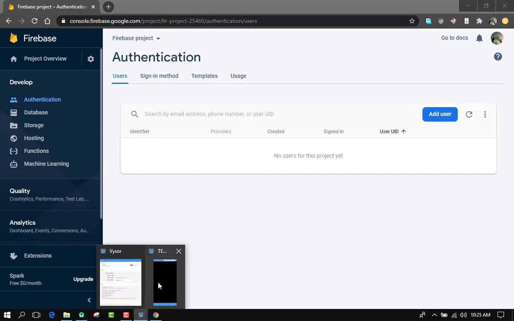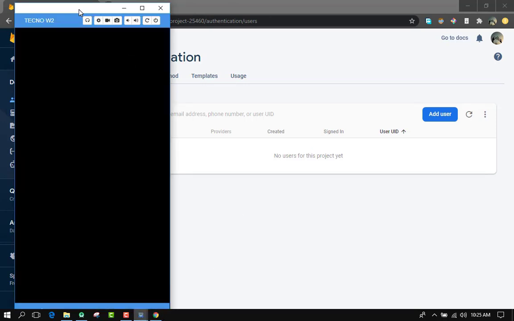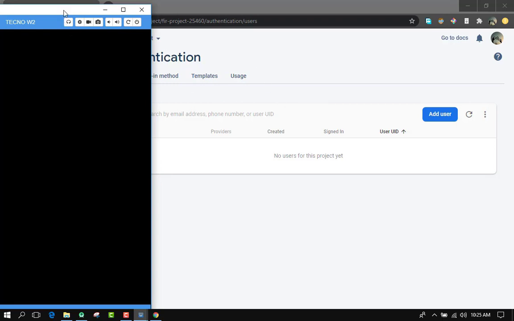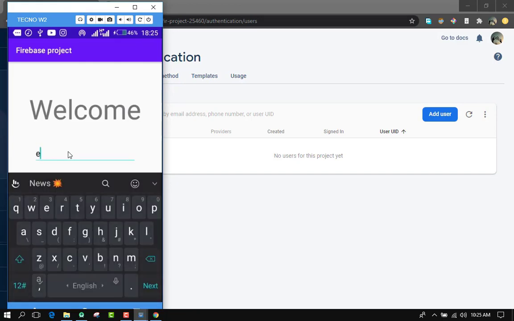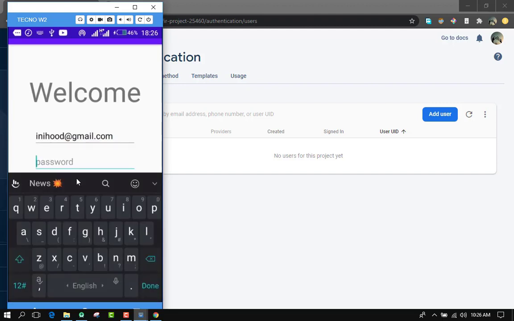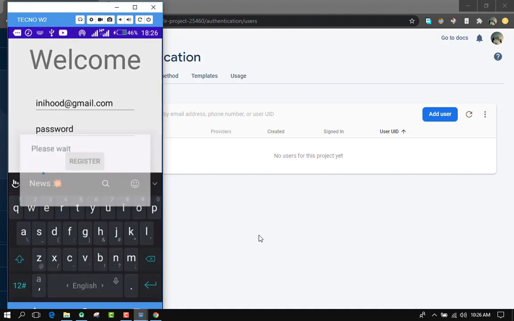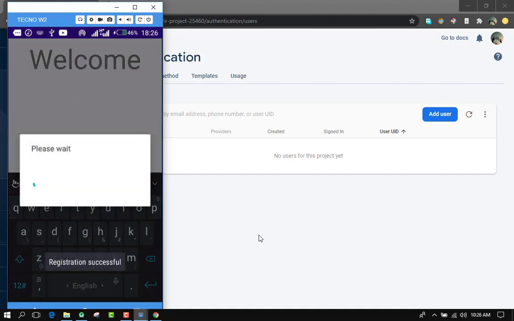As you can see, there's currently no user. It was successful actually, but I deleted the user, so now I'm going to try again to register. So my device is on screen. As you can see, it's working. So I will type in my email, inho@gmail.com, and then I'm going to put in the password. I'll just say password. So I'll click register. As you can see, it is registering. Registration successful.